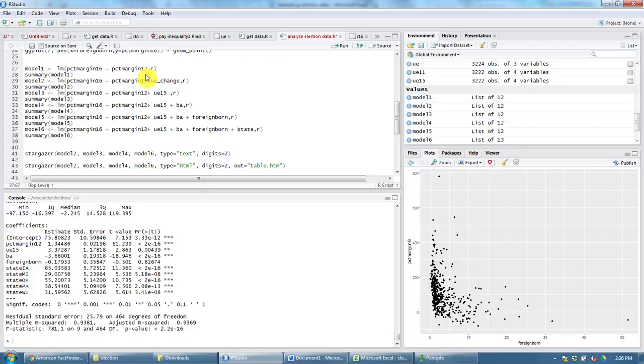Now, how do we put this in a paper? Here, Stargazer is just a beautiful command, a beautiful function that can do this for you. I'm not going to put all 6 models in my paper. I'm actually going to just put model 2, 3, 4, and 6. And I think I can tell my story about education and economic anxiety or unemployment with just those 4 specifications.